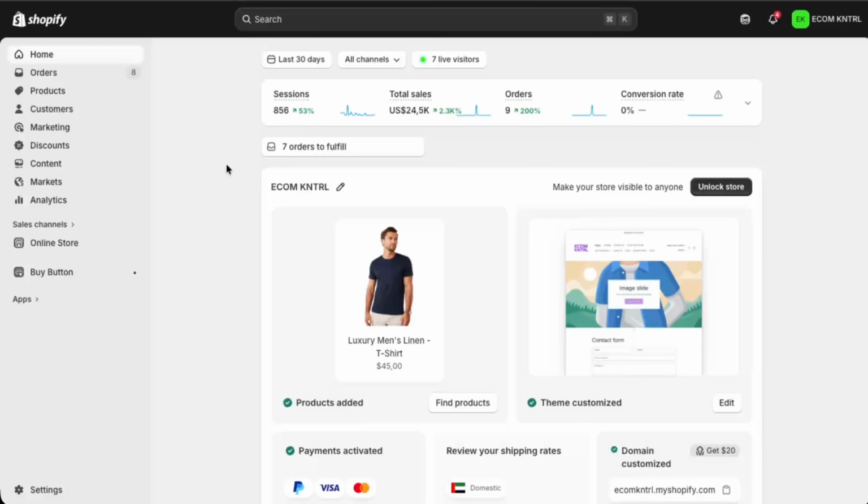Because Shopify doesn't offer a single backup everything button, I'll show you how to manually back up your most important data: your products, your inventory, your customers, and your theme.